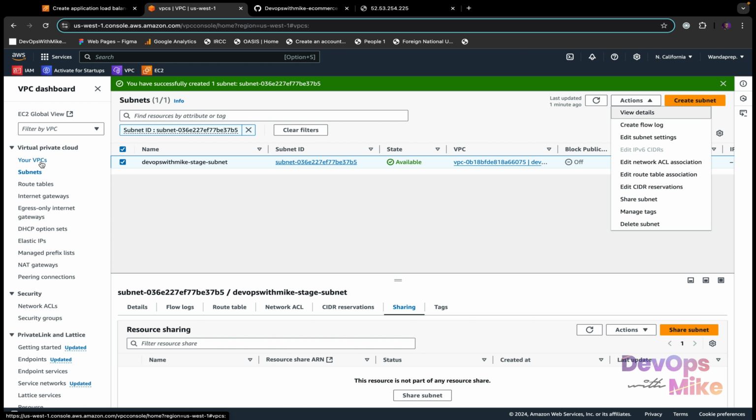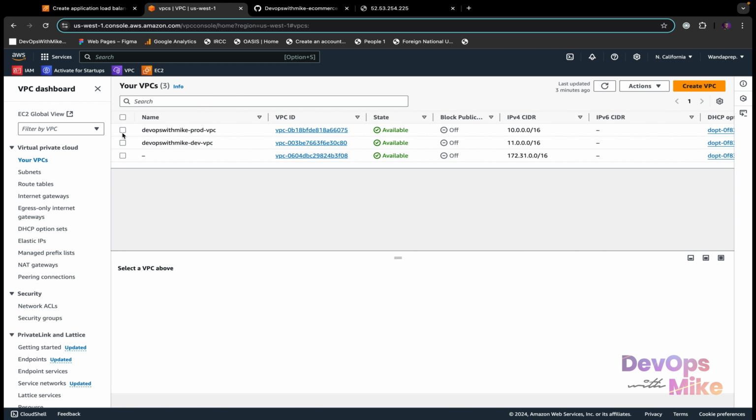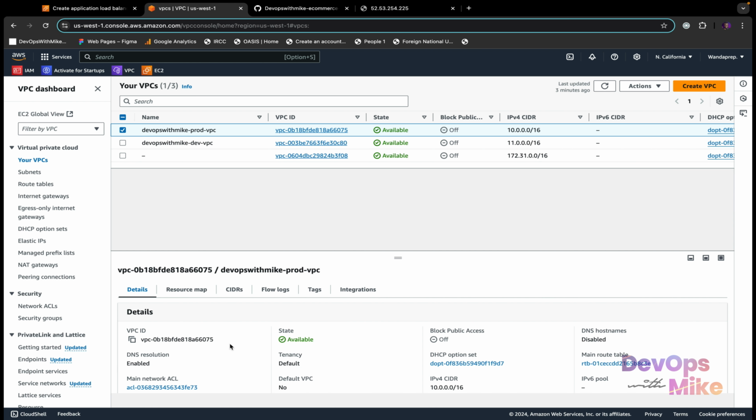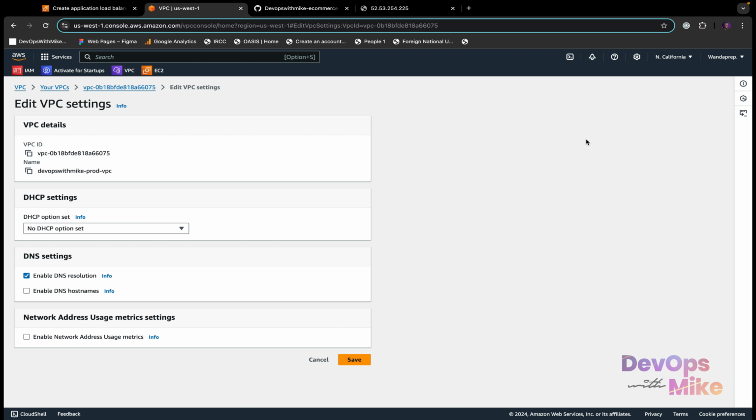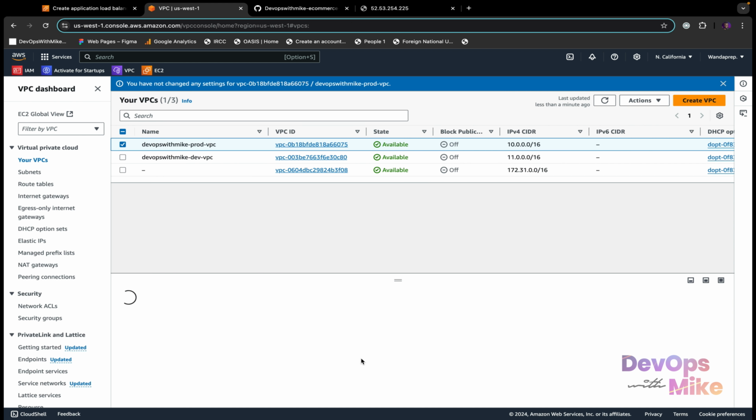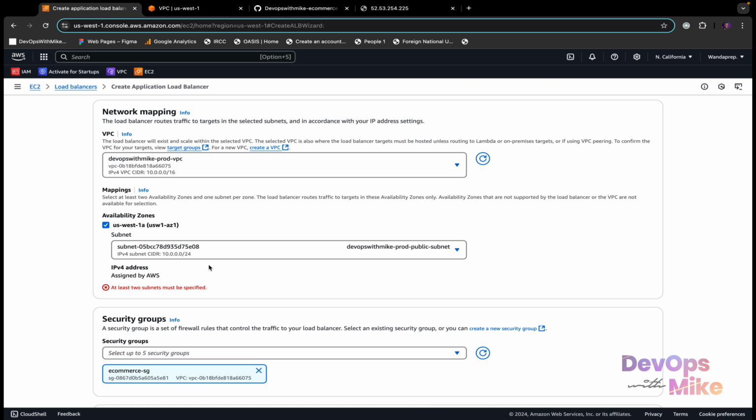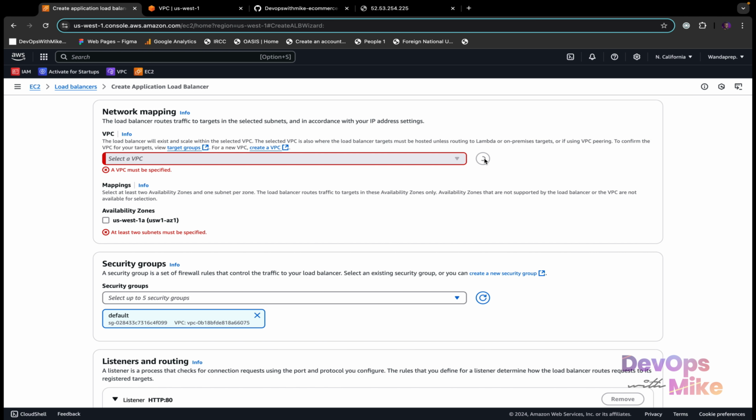Let's see if we can add it here. So we come to our VPCs. Let's click on Your VPCs. Let's select the DevOps with Mike prod VPC. Let's edit VPC settings. We have enable DNS resolution, which is saved. Let's come back to our load balancer tab and refresh this.